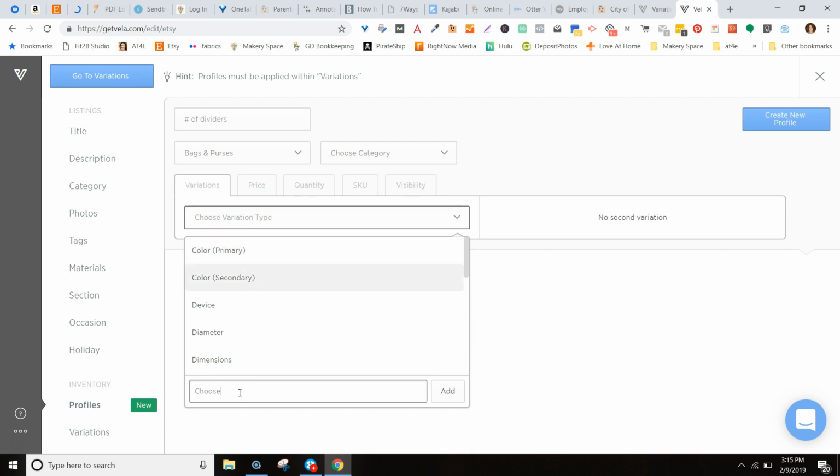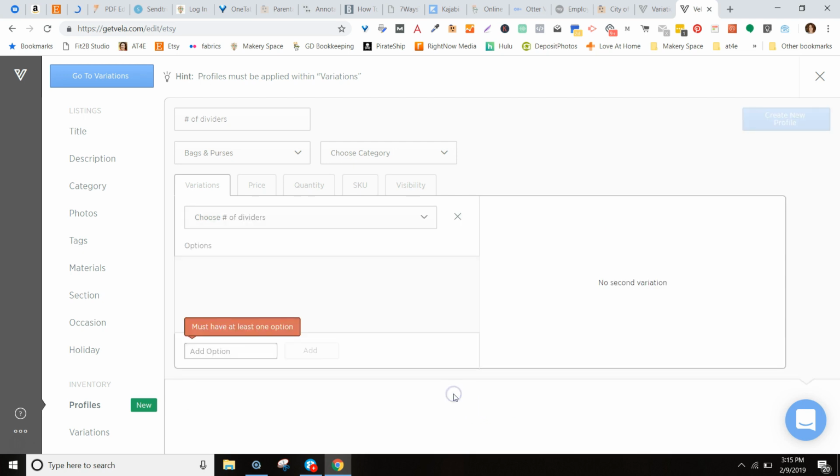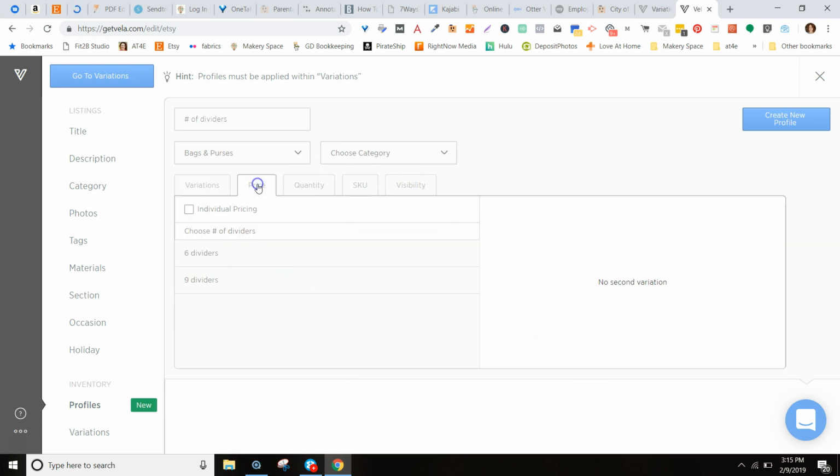So my variation that the customer is going to see is choose number of dividers. So I will add that, and then it reminds you that you have to have at least one option for that, and my options are 6 dividers and 9 dividers. So you'll see this looks just like when you would normally just create a variation in Vela. And then I'm going to go over to pricing, and I do price those individually because obviously with more dividers it costs more. So I type those prices in.